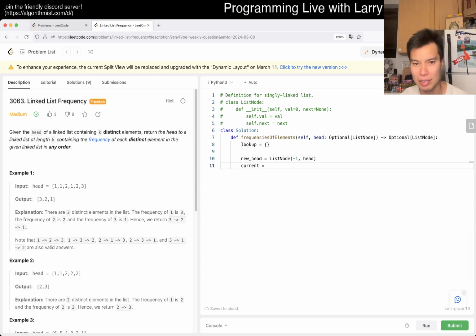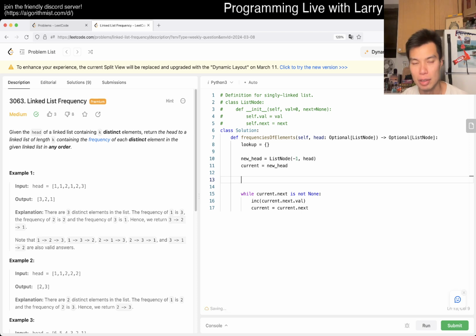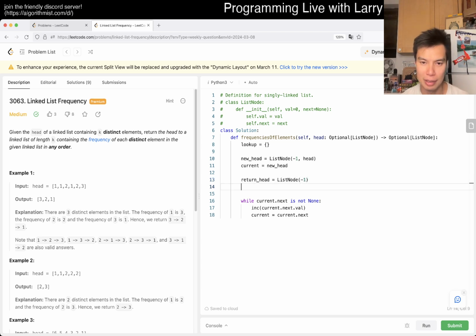And then current is equal to new head. And then while current, I guess I could have copied this actually because I wrote it wrong. It's not none, right? And then basically the idea here is that now you have current dot next dot value. So then here maybe we can just have a function for incrementing, and that'll come in obviously later. But here maybe we have a return head, same thing as before, right? And then return tail is equal to return head, right?